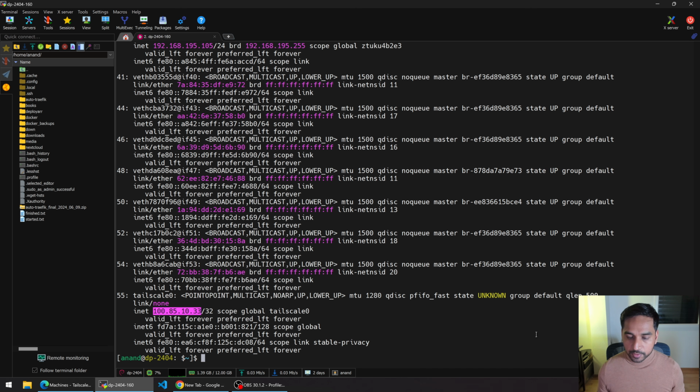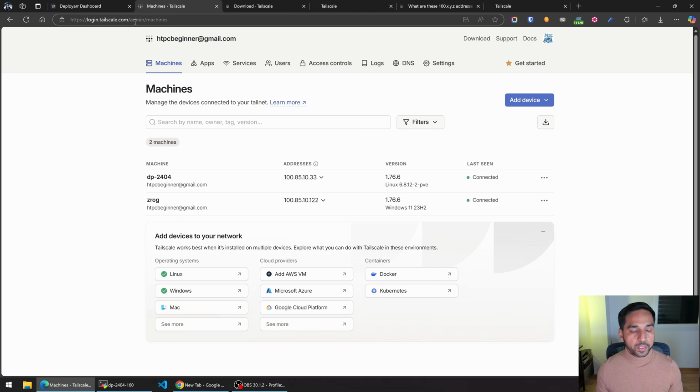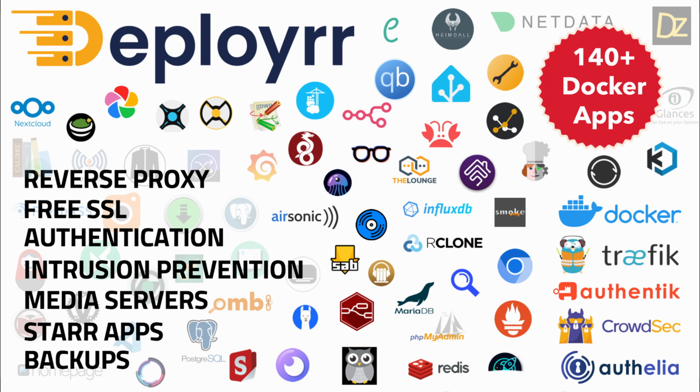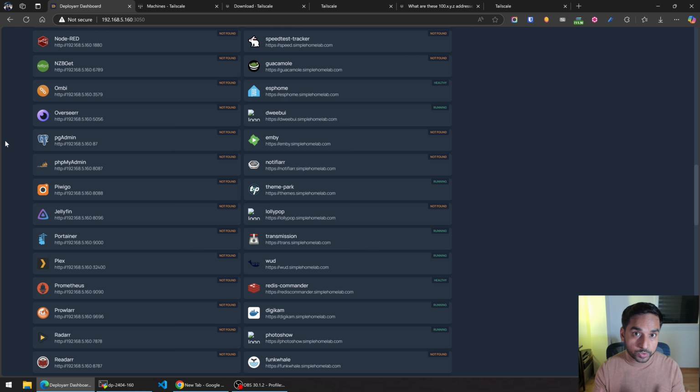So from my Windows machine, I should already be able to connect to my Linux machine and access the services. So for that, what we can do right now is I have my Deployer dashboard. If you do not know what Deployer is, check out this introductory video that will be linked right now, and you can learn about Deployer. It automates the installation of various apps and makes it very simple. It also automates the installation of Tailscale, so check it out.